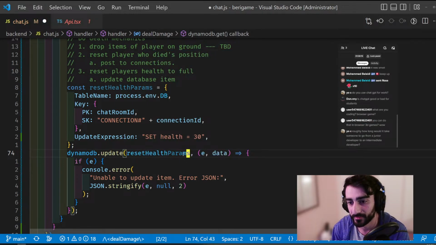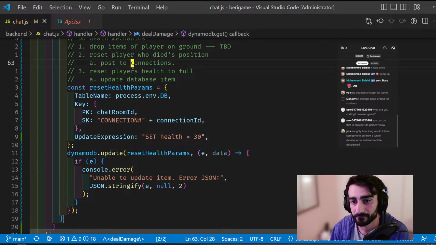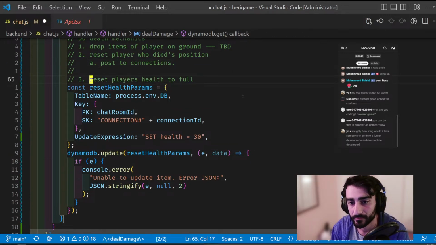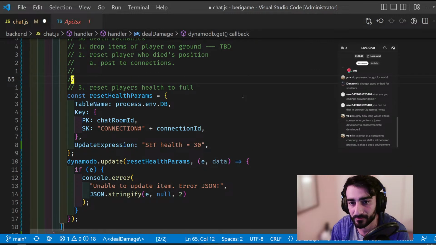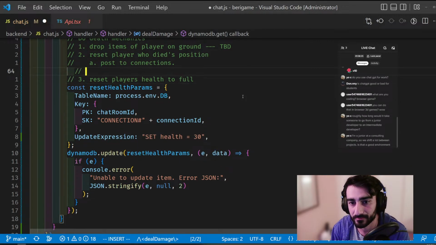Reset health params. Okay, reset player's health to full. That is that.